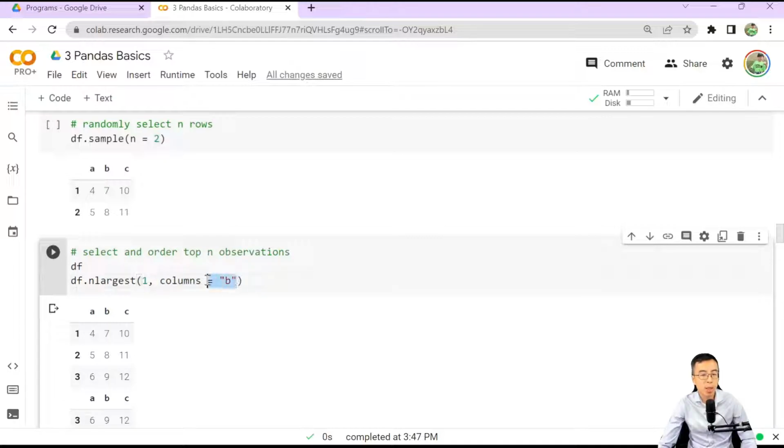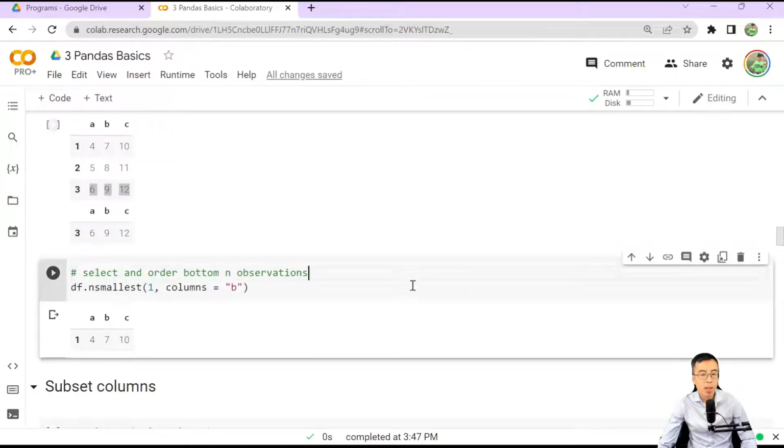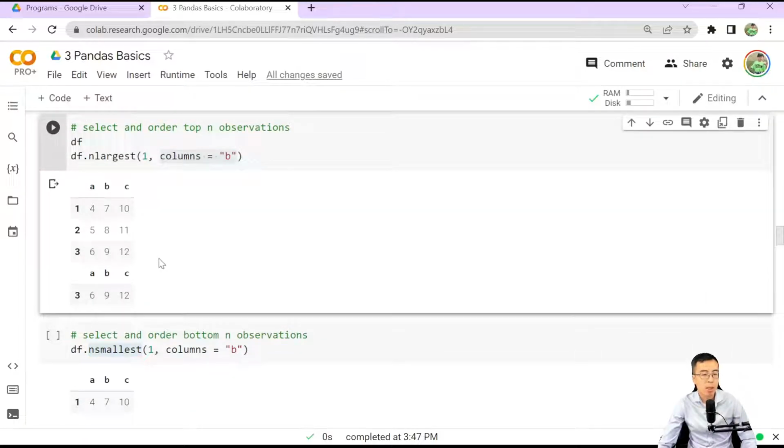You can select and order the top n observations using the nlargest command. So here I'm going to select the largest observation, and I want to select by column B. So what it's doing is taking a single observation where the value for column B is the largest. As you can see here, because the largest value for column B is 9, the row 6, 9, 12 is returned.